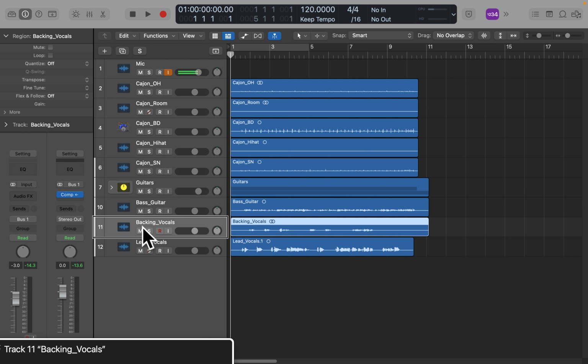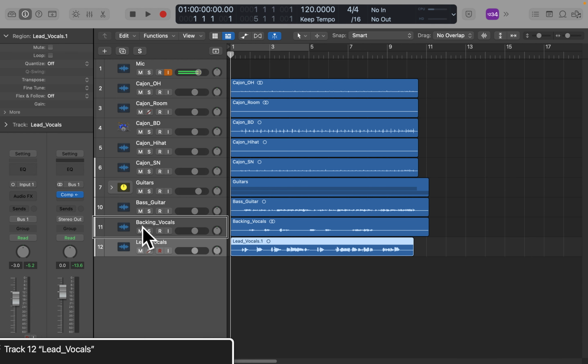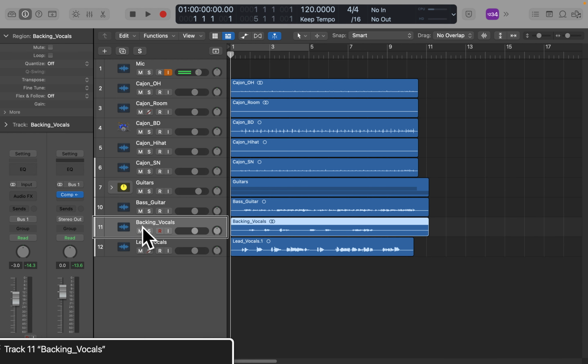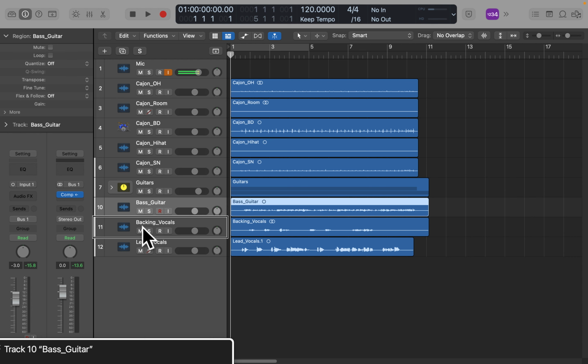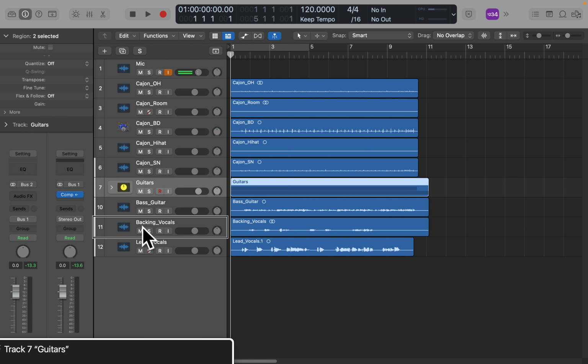So you see, now we have... let's check from the bottom. Track 12 lead vocals, this is the bottom. Track 11 backing vocals. Good, so the two together. Track 10 bass guitar, bass on its own, fine. Track 7 guitars, that's the group created, okay.